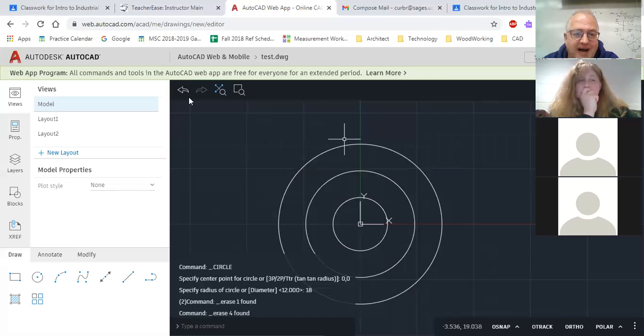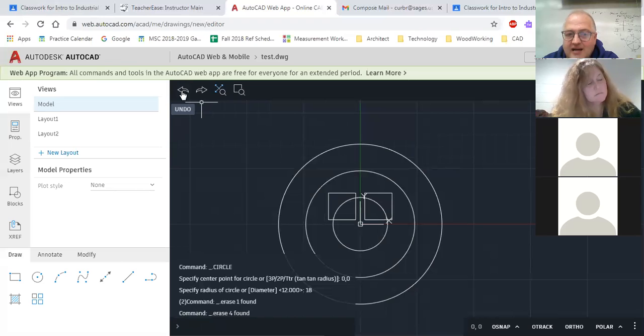Now, I'm going to go back for just a second. Notice up here, I have an undo and a redo button. So we also have the zoom extents, and we have a zoom window. Let me go back to the undo button. So now I'll undo again, and I can place those back on just by using the undo or redo button to take those out.